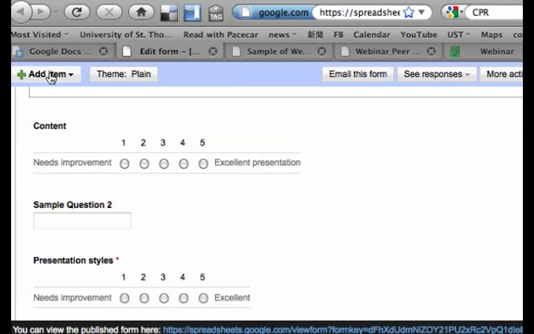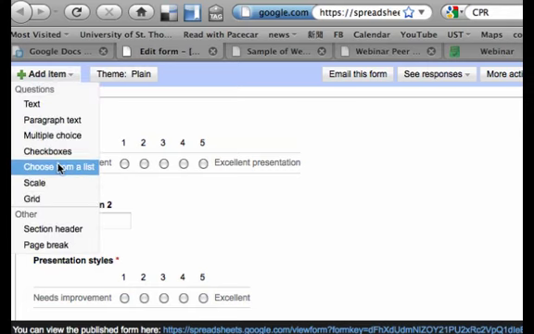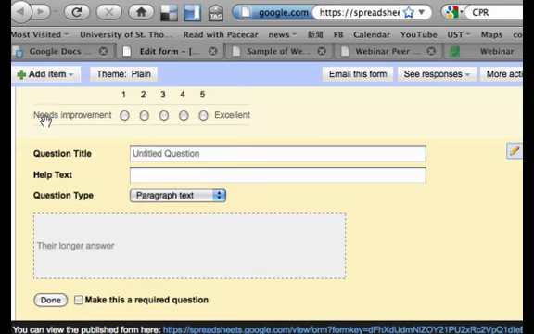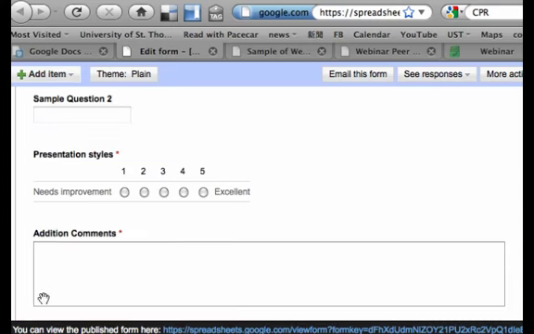And last, you might want to add a text box. You choose paragraph text. Here you will be seeing additional comments for the student or team that's been evaluated. And again, you click on make this a required question and click on done.